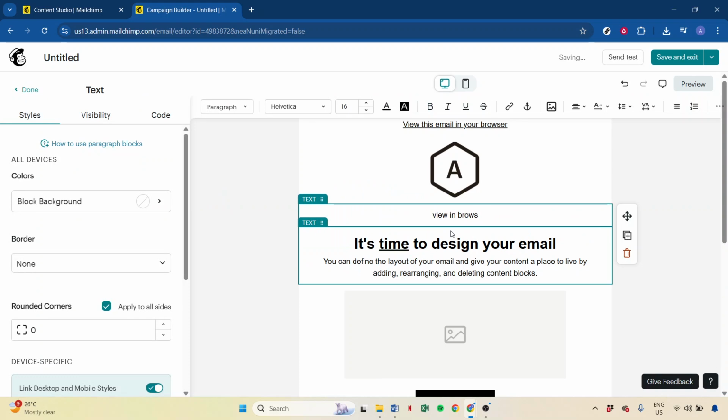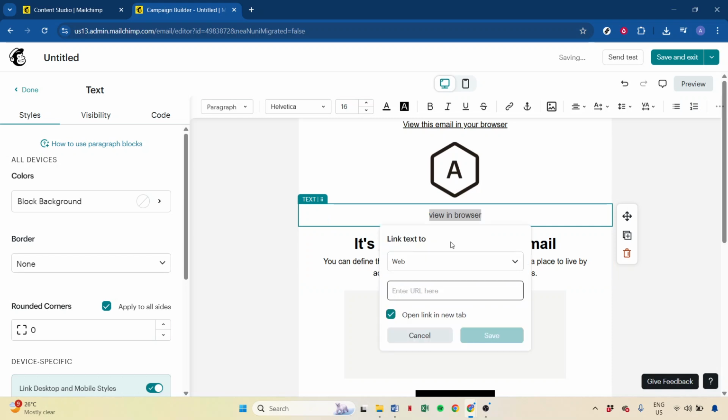Highlight the text you've just typed. Now direct your attention to the toolbar above where you'll find the link icon. Go ahead and click it. A dialog box will open up offering several options. In the Link To drop-down menu, select Web Address URL from the list.